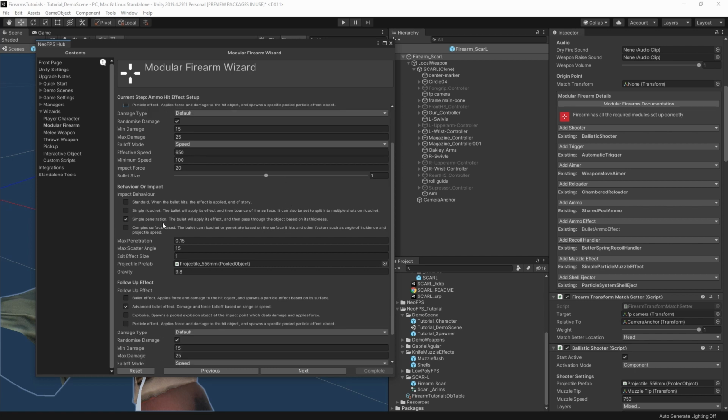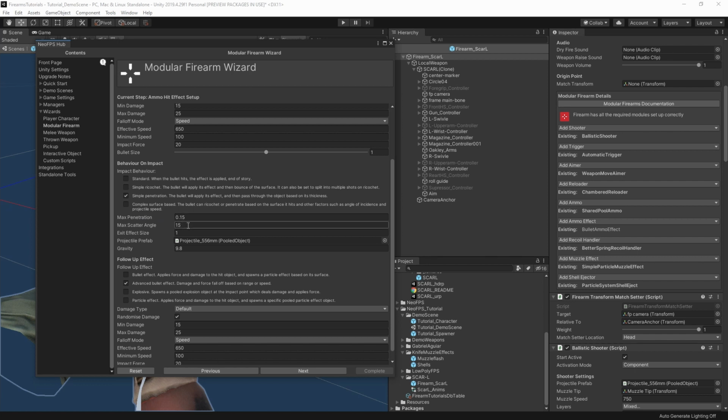Behavior on impact, we've added a simple penetration. So this is saying you can penetrate 0.15 meters. In doing so, it will scatter up to 15 degrees from its original path. I think that means 7.5 either side of it actually, so it's a cone of 15 degrees. The projectile that's going to be spawned once you've penetrated is essentially going to be the same as the normal one, the gun projectile itself usually.